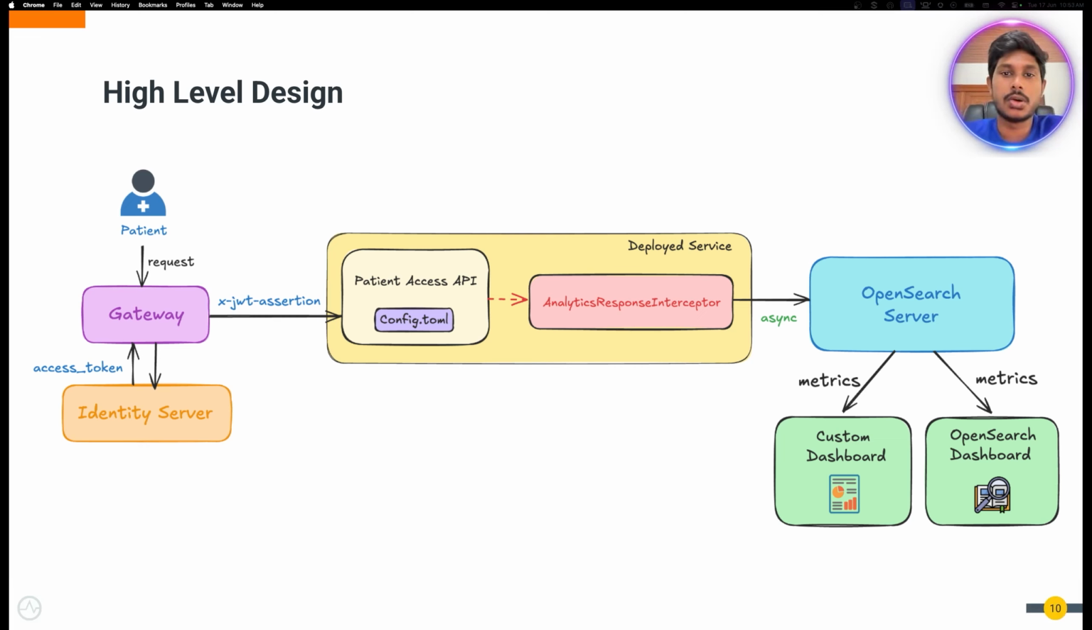Here is a high-level overview of the design. A request by a patient to access his or her data goes through the WSO2 FHIR R4 service, which is then intercepted with the Analytics Response Interceptor upon response dispatch. The required metadata such as patient ID, client ID, access resource, and status code are then forwarded asynchronously to a configured analytics server like OpenSearch for analytics processing. We can then view the metrics in the configured OpenSearch dashboard in near real time.